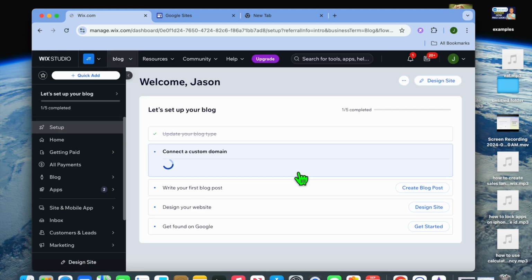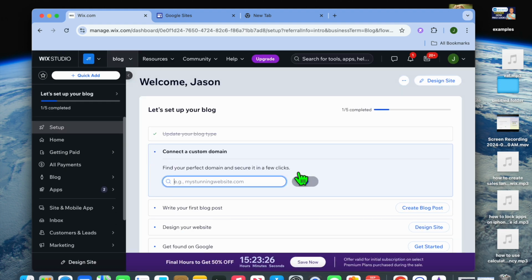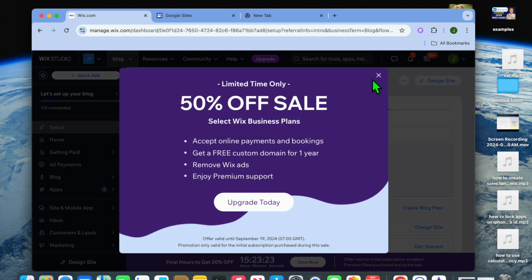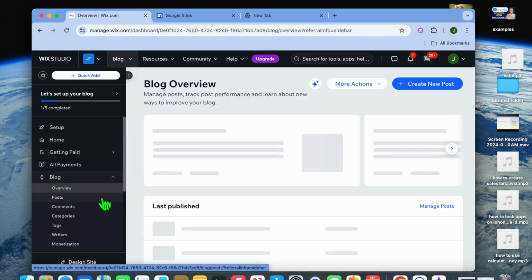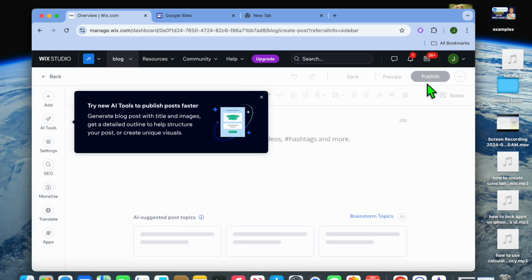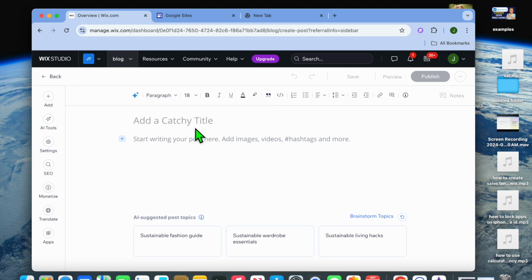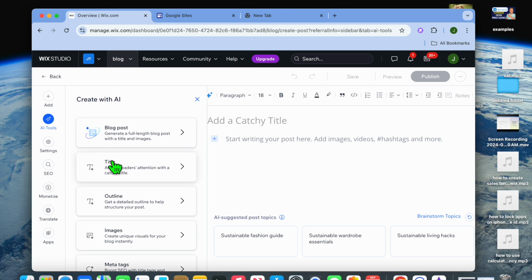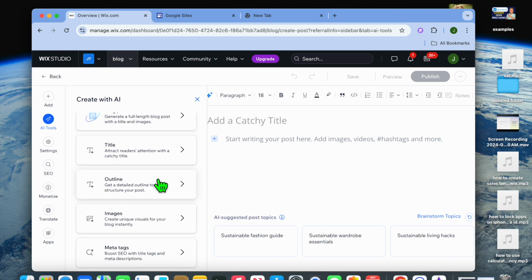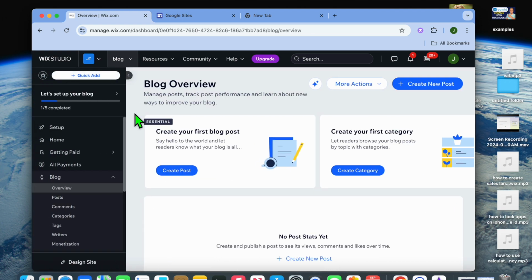After selecting continue to dashboard, you'll be redirected to a new page. On this new page, you can go over to the left hand menu option. And from here, if you had selected blog, you could tap on blog and you could select create new blog in the top right hand corner. And then from here, you could type in your first blog article. Or if it is a case that you would like to use AI to write your article, you could select AI tools from the left hand menu option and you can choose whether you'd like it to write a blog post, title, outline, images or so on. And then you'll tap on publish and you'll now have your first blog article.